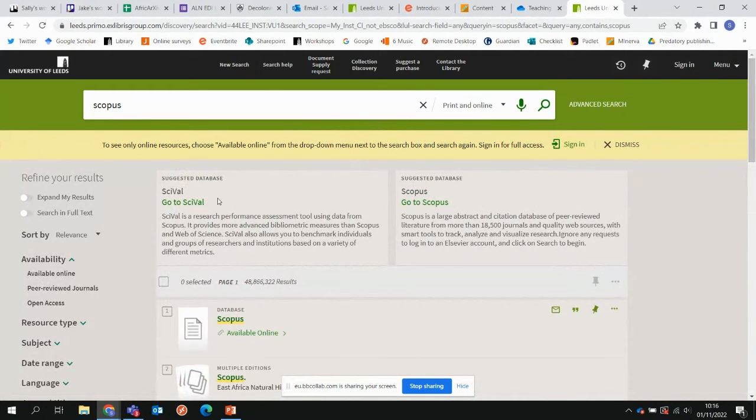So what it usually does, if you're searching for a database, is put these suggested databases at the top. So it's suggesting Scopus here, which is what I want, but it's also suggesting SciVal because it knows SciVal uses the data from Scopus, and it's another bibliometric tool. So it's just giving us both of these. But all you need to do is click Go to Scopus. So I didn't tell you how to get to the library website, did I? Usually I just Google Leeds University library website, and it's the first one that comes up.